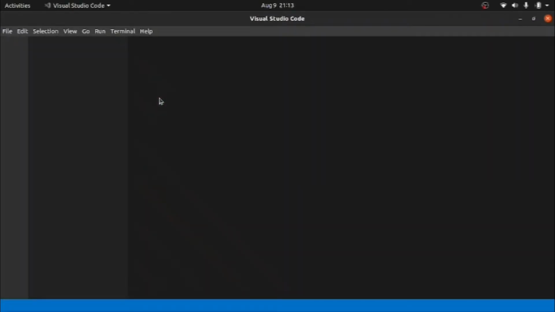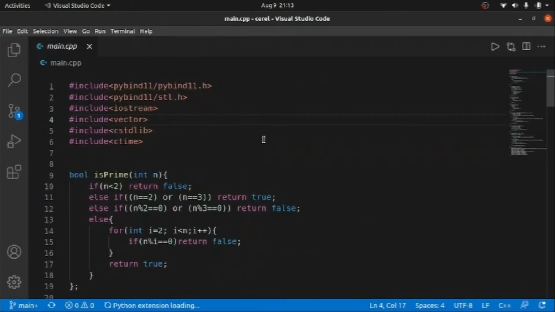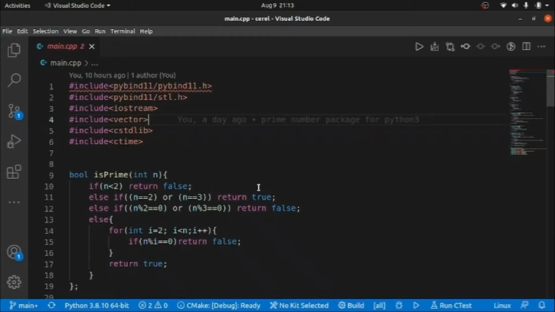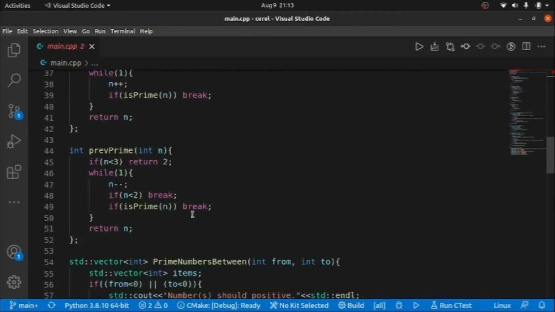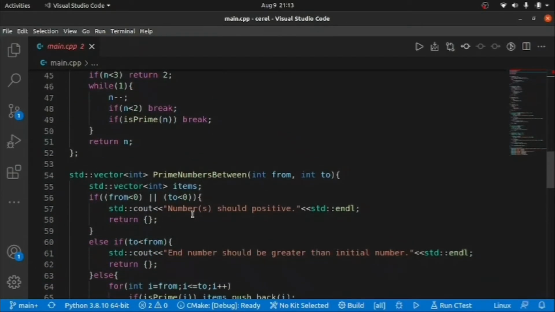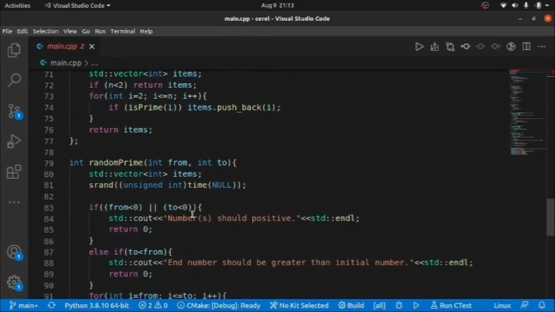So I'm opening my IDE. Okay guys, you can see here I have a main CPP file where I have written the logic of some prime numbers. I have written a complete package where I'm just trying to do some operations with prime numbers. You can see there is prime, prime at, next prime number, previous prime number, and between, where you can pass a range and it will show you the numbers available between those ranges that are prime numbers. You can also check the random prime number.